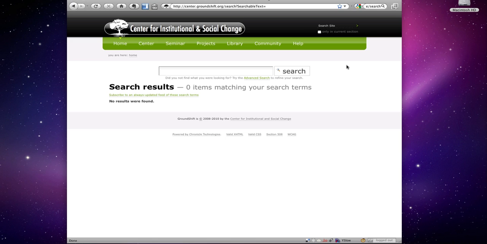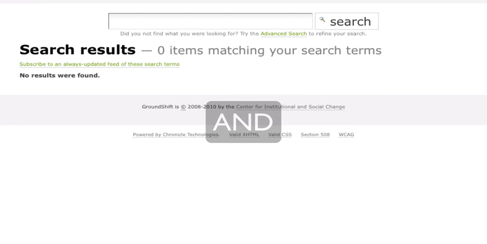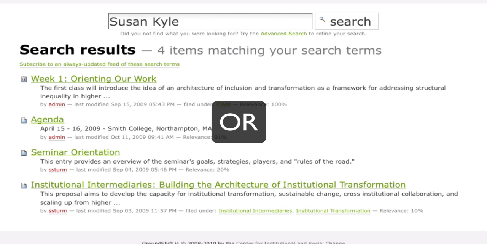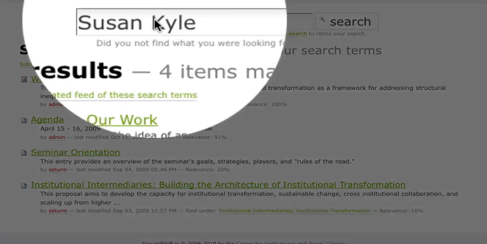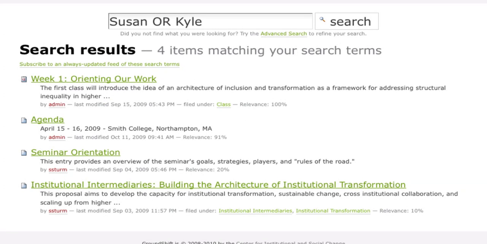Here are a few examples of search syntax that can be really helpful. When you search using multiple words, search will automatically assume that you are using the AND criteria. For example, if I type the words Susan Kyle, the search assumes that I'm looking for pages that contain both names. Alternately, I can use the OR criteria by typing OR in capital letters between the words.